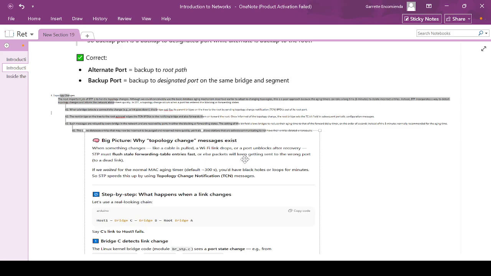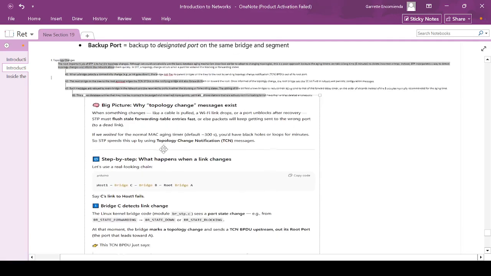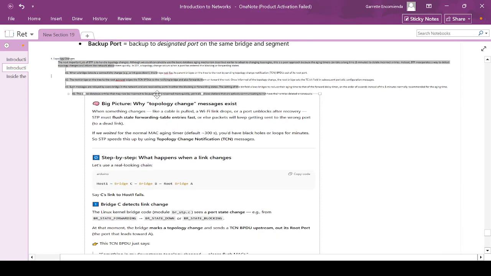Once informed of the topology change, the root bridge sets the TC bit field in subsequent periodic configuration messages. So it will send it in the hello time of 2 seconds, the new configuration BPDU packet. Now such messages are relayed by every bridge in the network and are received by ports in either blocking or forwarding states. So remember, the blocking states still listen to the root bridge's 2 seconds BPDU frames.